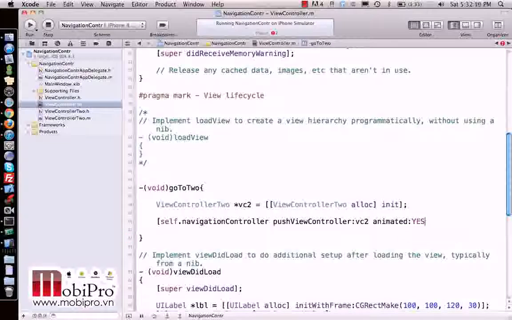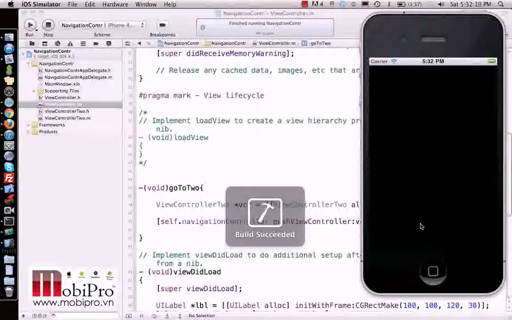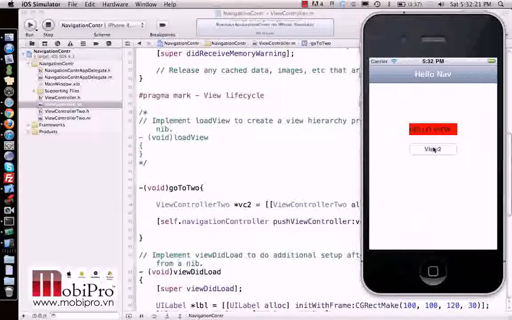Do you want it animated? Yes. What animation does is it slides in the new view controller from the right side. So let's see how it looks. I have this, and when I click on view 2, it should slide in. It will slide this to the left and bring the new one from the right. So there we go. And what the navigation controller does is it automatically adds a back button, and the back button's title is the title that you gave to this.